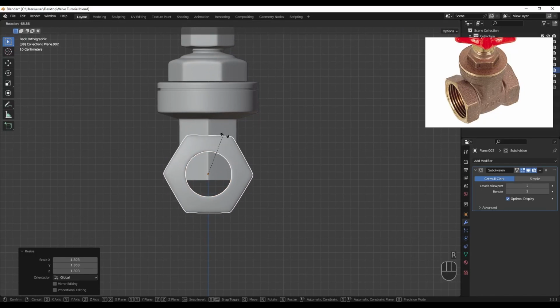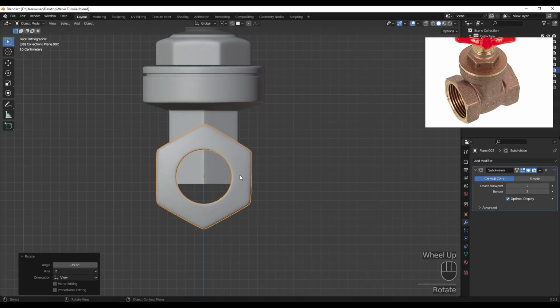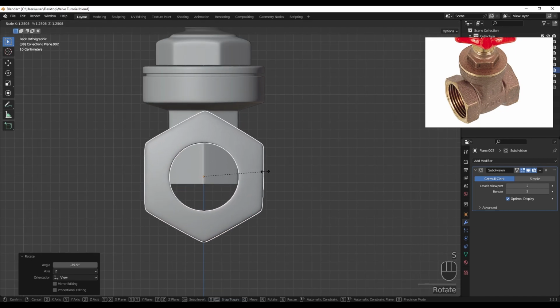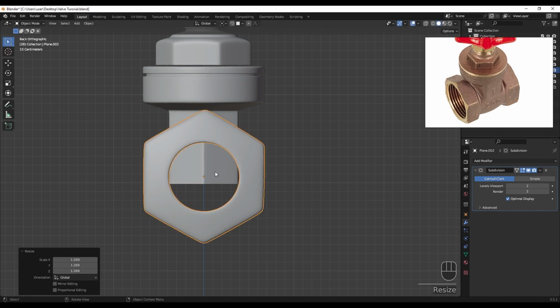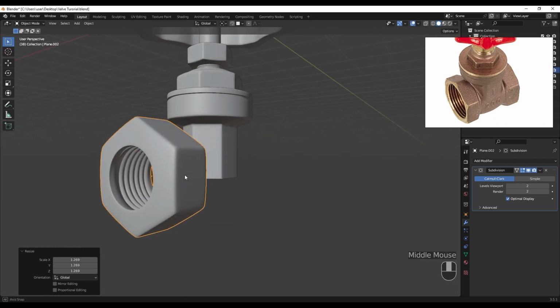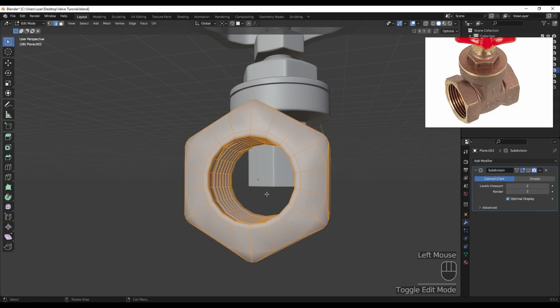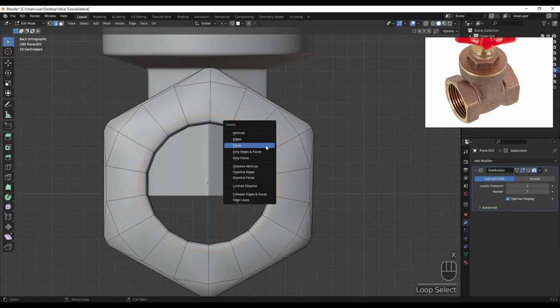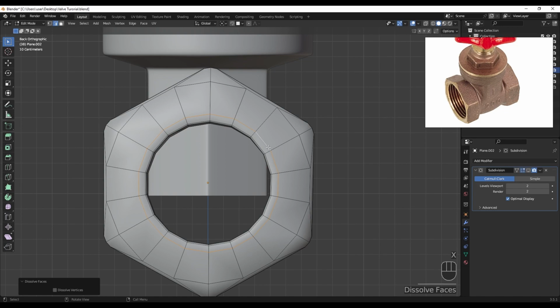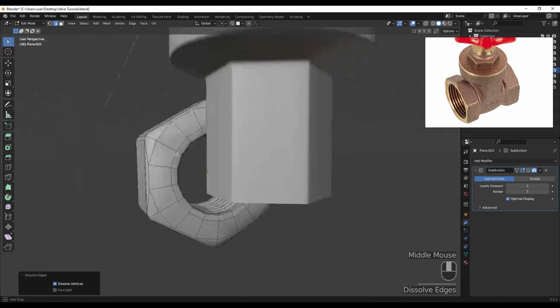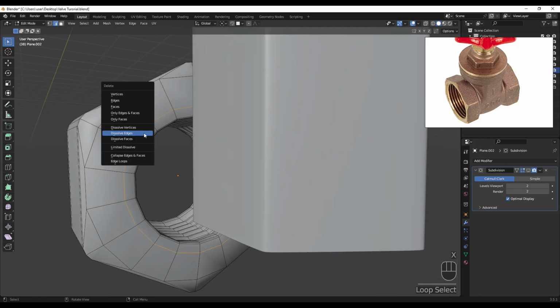We can rotate this like so and scale this like this. Also, we need to increase the inner part, this hole. So I'm going to go to edit mode and turn off the subdivision surface. We need to delete this edge loop here, dissolve this, and also this one.